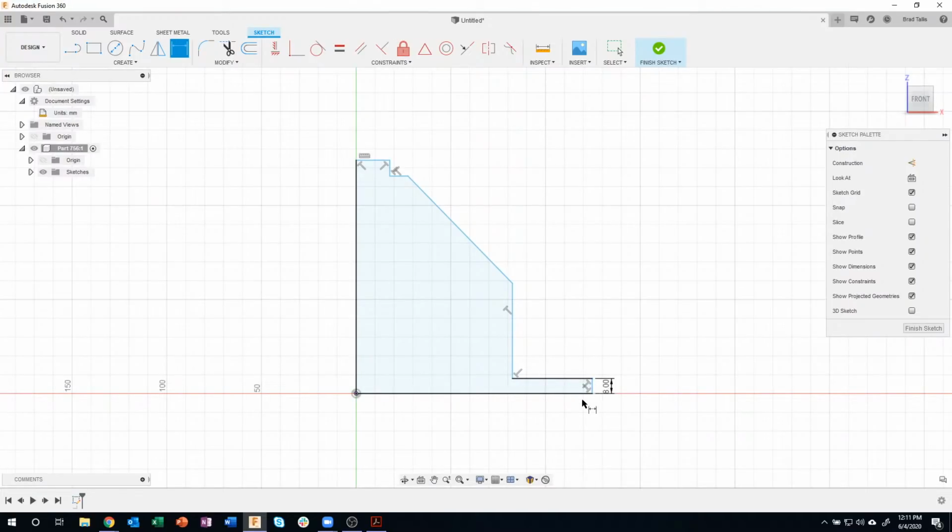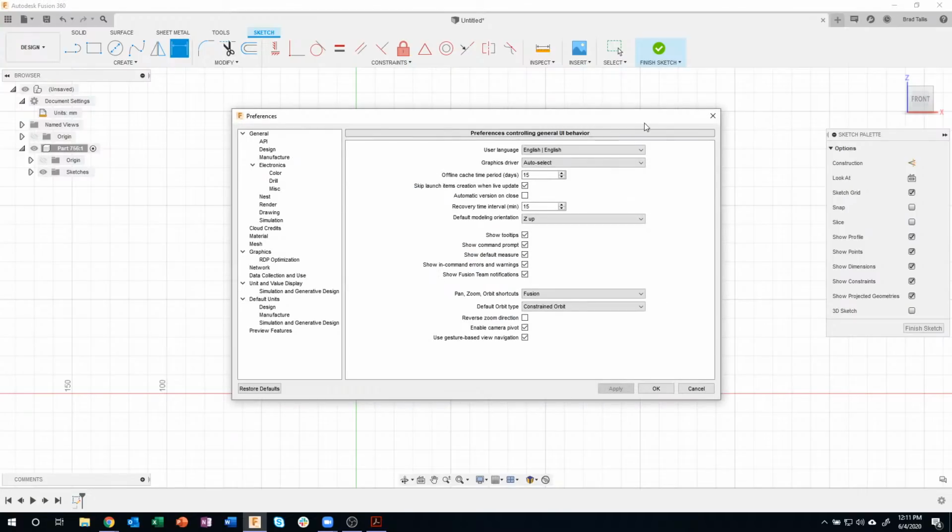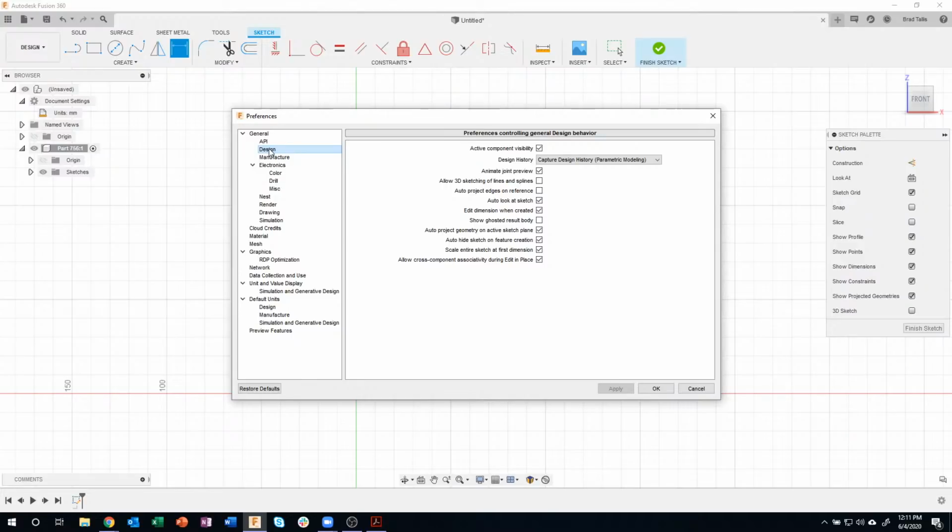Previously, if I had done that, sometimes the scale would change so much that, you know, this line would end up above this line, and it would be kind of crazy. There is an option in preferences. So I'm going to turn on my preferences here, and I think it's under design. Let me scale entire sketch at first dimension. And I have that turned on.